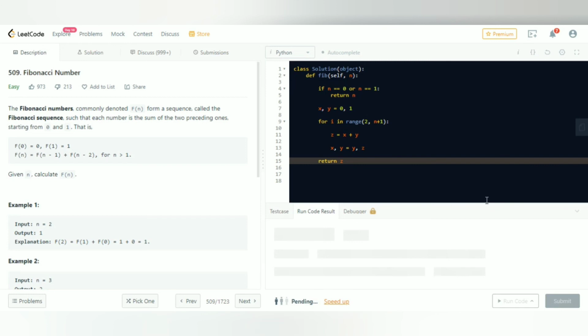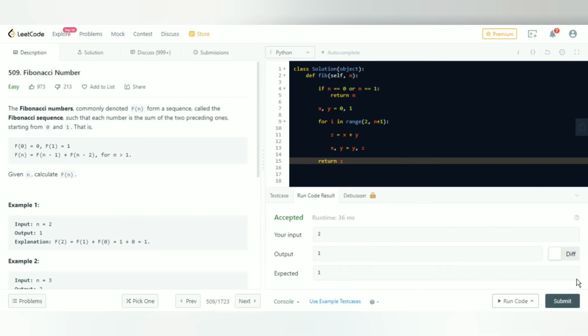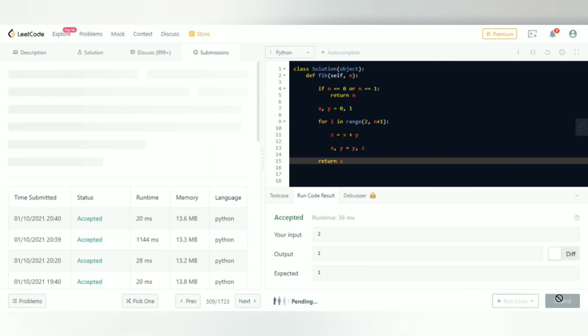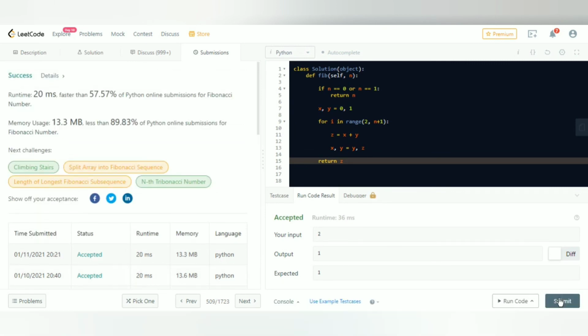We are iterating through every number in the series. Okay, let's see if it works. And there you go, it works. Let's submit. And there you go. That's how you solve this problem using the iterative solution.